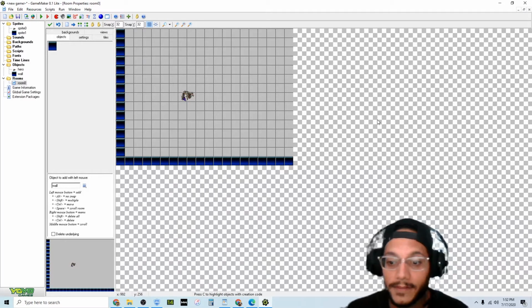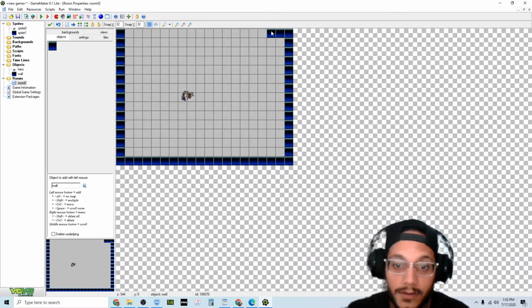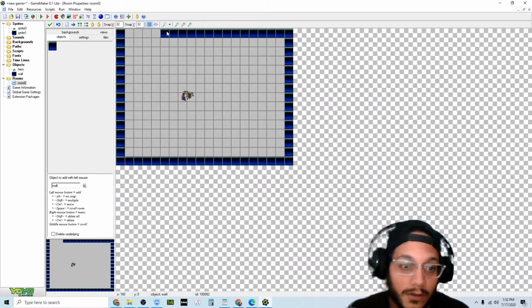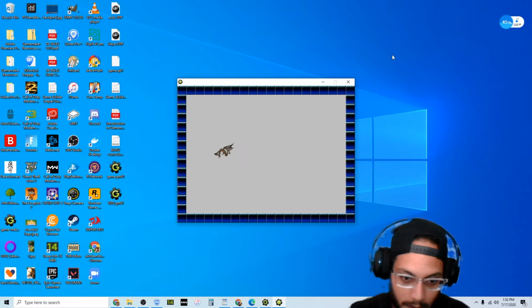Oh, and by the way, this right here is an area that does not exist in your game. So if you put something there, it's not going to show up in your game. Okay, so let's finish this. And now let's test it. So there's our hero. Here are the walls.